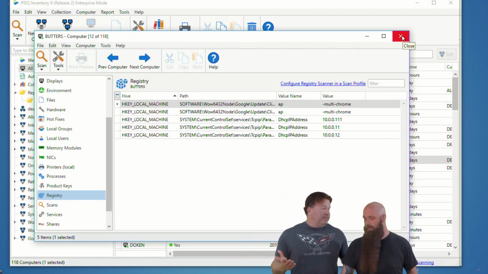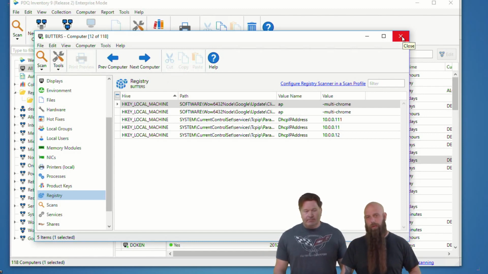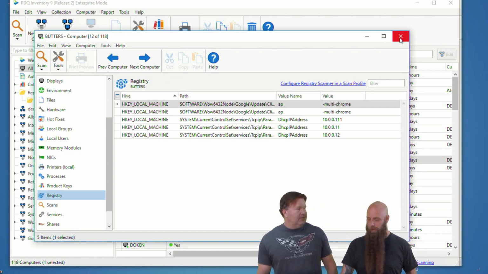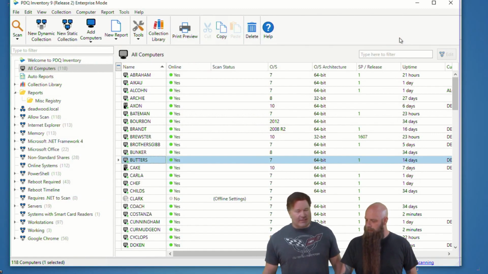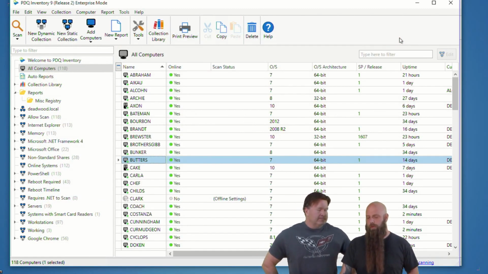You have to build a registry scanner. We don't scan the entire registry every time we scan a computer. We don't want to do that. It would take forever to fill up your database and collect a lot of information you just don't need. So we're going to hit a couple of use cases, just a couple of examples.